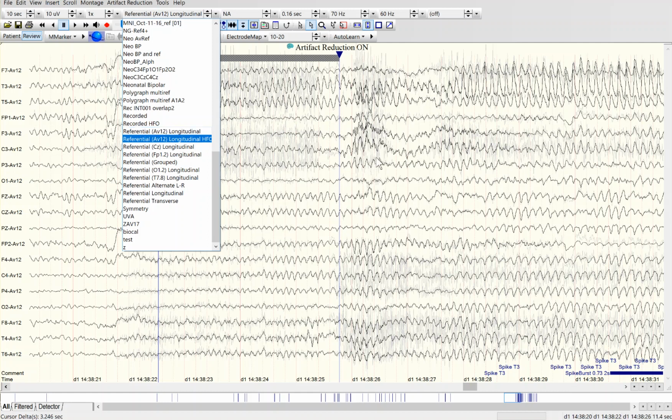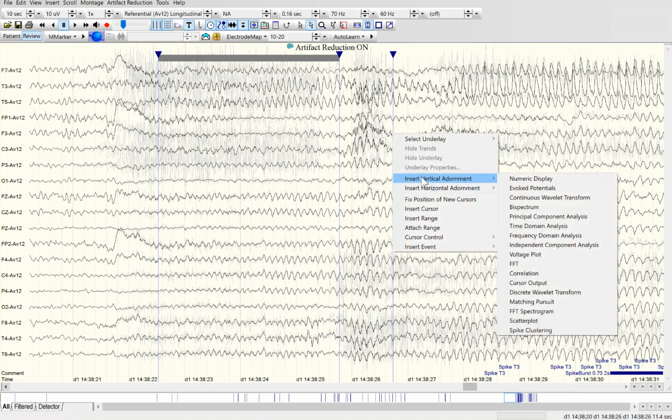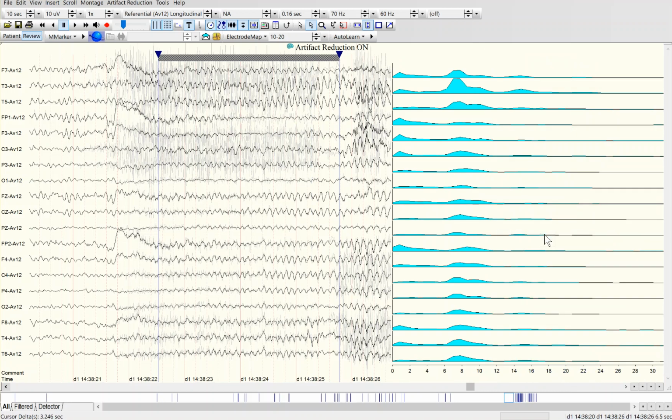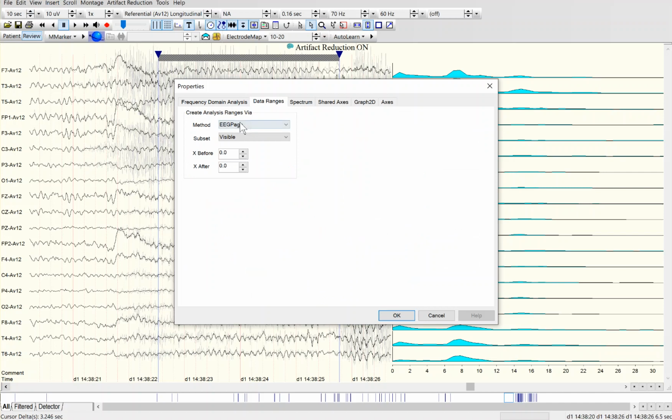So I'm using an average 12 montage. This just happens to be the primary spike detection montage. It's handy. It works for that. So let's right click on this, go to Insert Vertical Adornment, and I'm going to pick Frequency Domain Analysis. And right off the bat, I just get an FFT for that page, not the range, because when I go to Properties and I pick Data Ranges, it's selected by default to EEG page. So I'm just going to pick ranges visible.